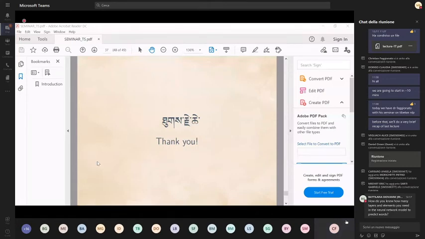So the first question is from Giovanni Battilana, who says, "How do you know how many layers and elements you need in the neural network model to predict words?" That's a huge question, I know, but please give us your point of view. It's a big question.